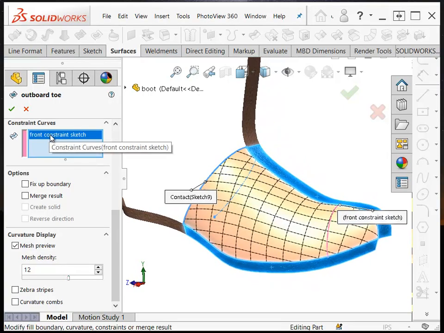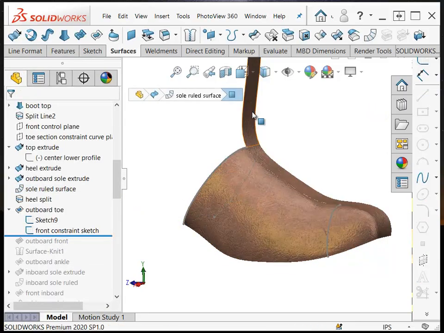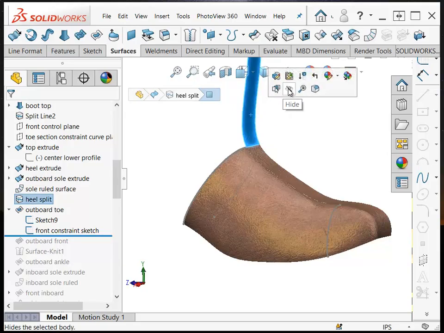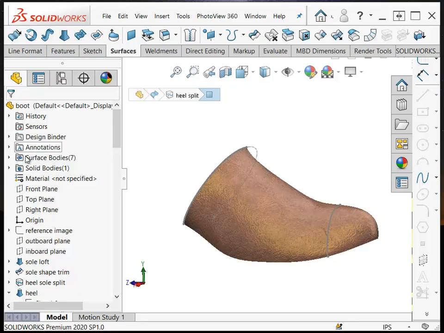Don't forget about using constraint curves with your SolidWorks fill surfaces. Very often, it's the difference between making something work and needing to find some other workaround. So now we can hide these surfaces. Again, I'm either clicking from the graphics window or the feature manager, but you can also go up and use the surface bodies folders to do this.